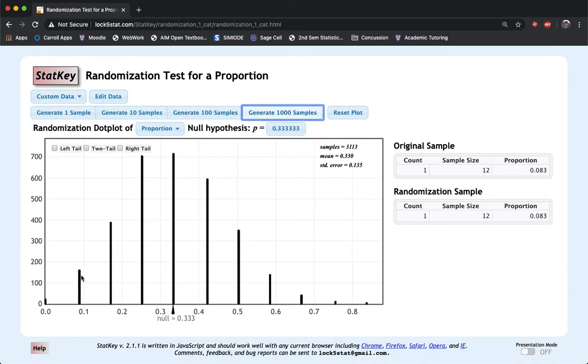Some of them will have only a 10% minority. Some will have a 0%. Some will be around 18. Some will be around 25. Most will be around 33. And now I can test my jury, my 1 in 12. That's this one over here.